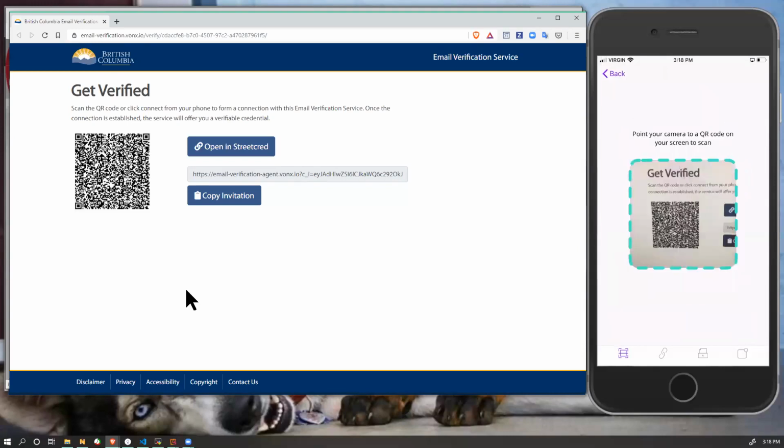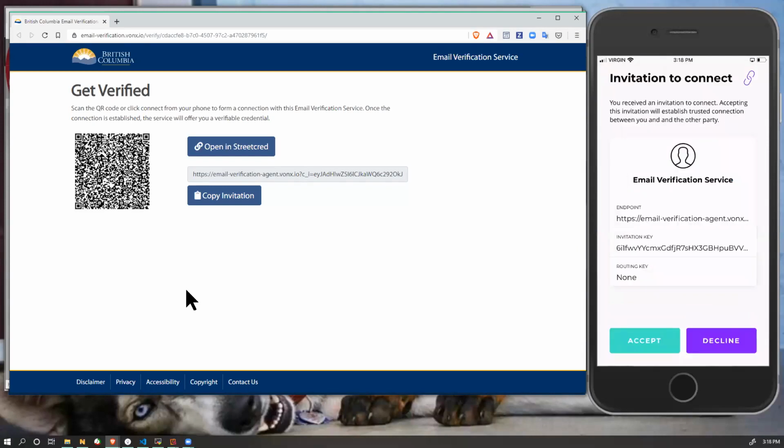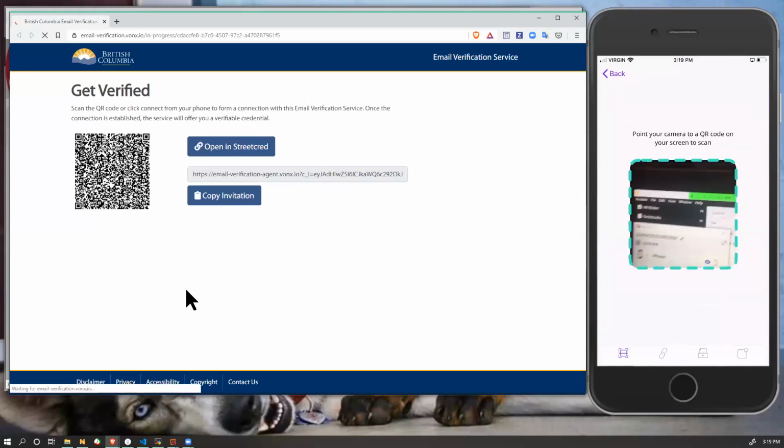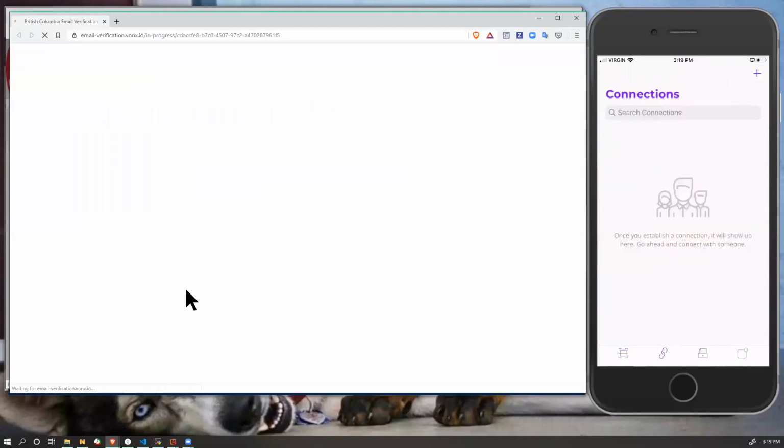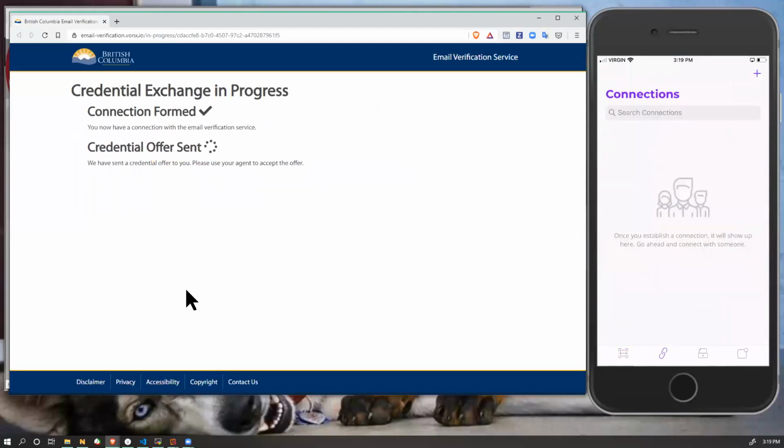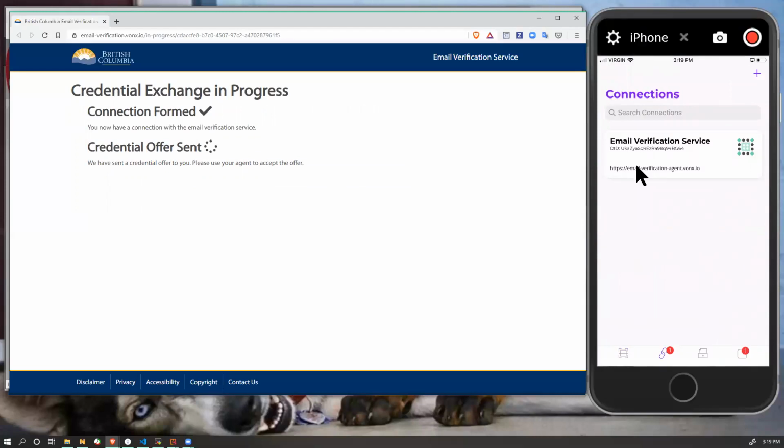So I scan it, and you'll see that I have an invitation to connect from the email verification service. Here you see things like an invitation key and different things like that. Those are part of the cryptography within Aries and Indy, and those are the pieces generated by Ursa. So in this case, I'm going to accept the invitation, and we'll see a couple of things happen. In the app, we'll go back and we've got some connections starting. And so you'll see on the screen, a connection just came up for the email verification service.